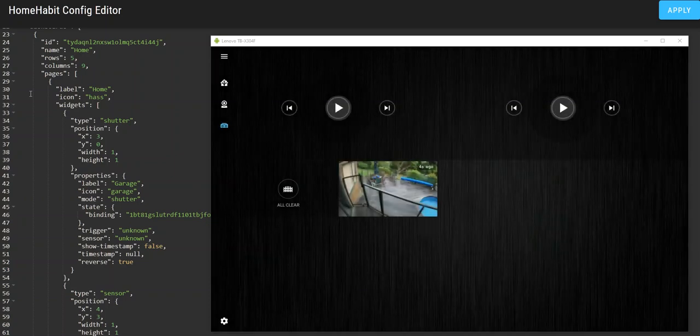Now what I'm going to do is play some music on my Google Home, and we'll see what happens to these media player icons. Okay, Google. Play Rolling Stones.